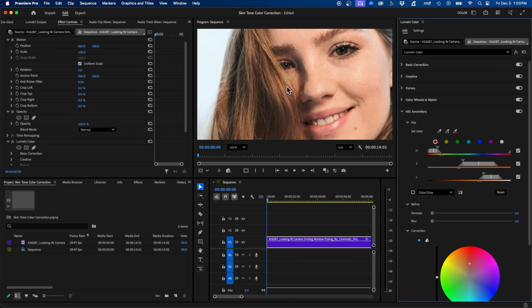And if we zoom in even further here, you'll notice that when we turn it on and off, we're only affecting the skin tone. We're not affecting the colors in the hair or the other areas of the image that much. That's the power behind this HSL Secondary tool.